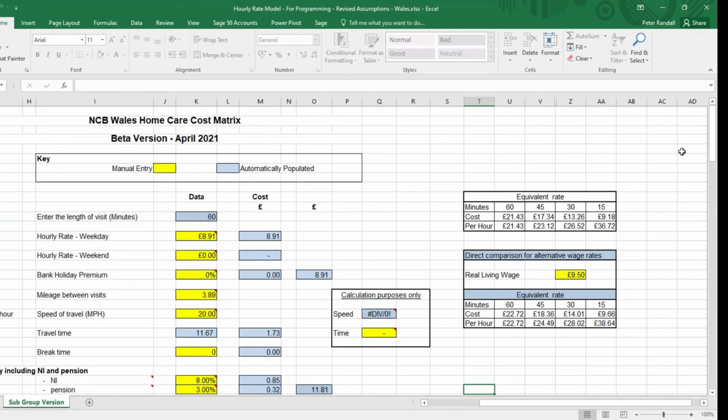Similarly, where we've got the real living wage, you could put any particular wage rate that you want. So if you were asked what would be the effect of a £10 an hour wage, you just change the value in that box and it will be reflected in the equivalent rates.